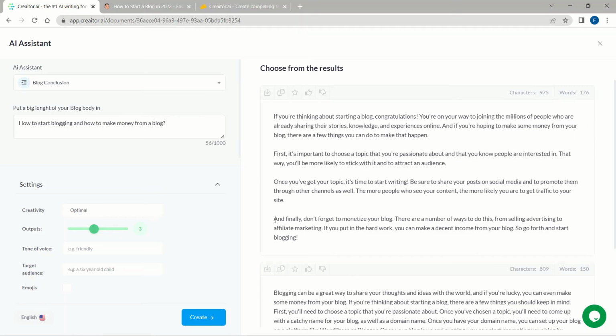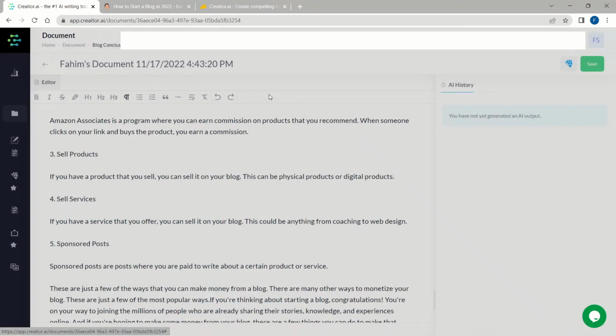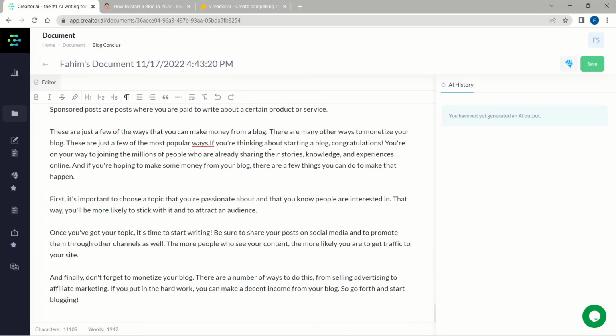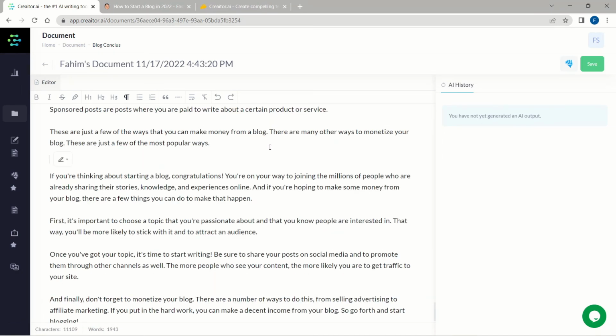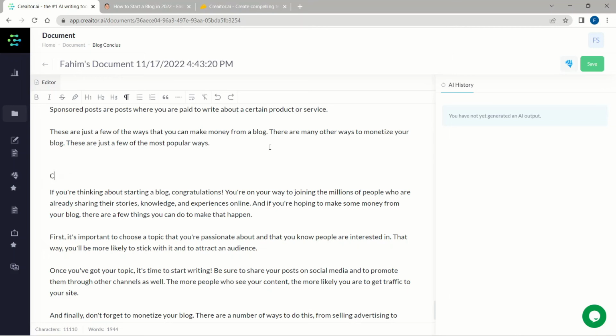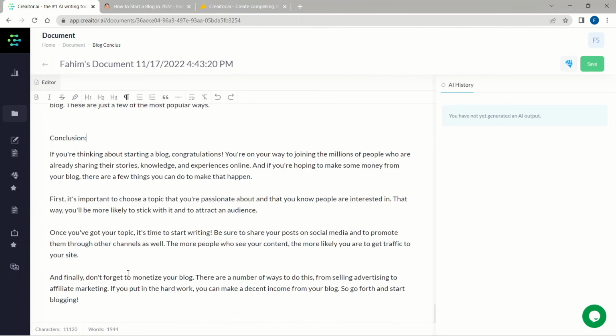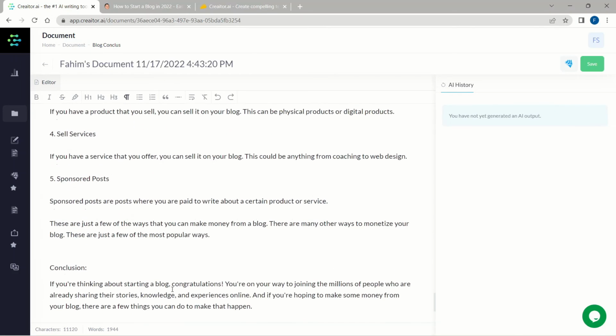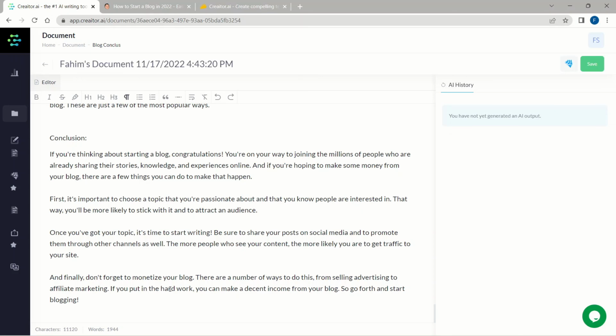And it also says, and finally, don't forget to monetize your blog. So this conclusion is really good, so I will just insert it. So here the text is inserted, so I will just make it another paragraph, and here I will provide conclusion. So now our article is 1944 words, which is around 2000. If you want to add more words, then you can just instruct the AI to write something more. Like you can insert how to connect domain and hosting.